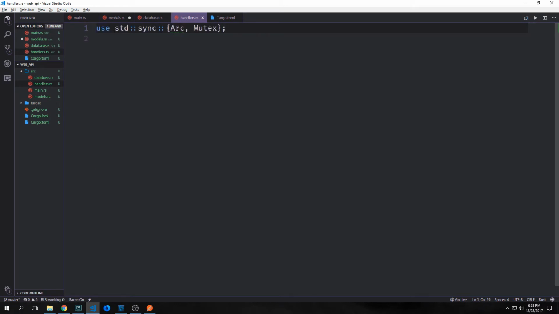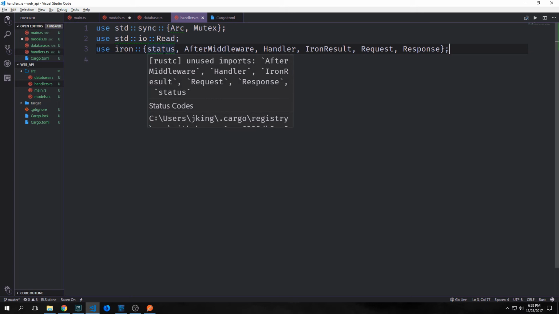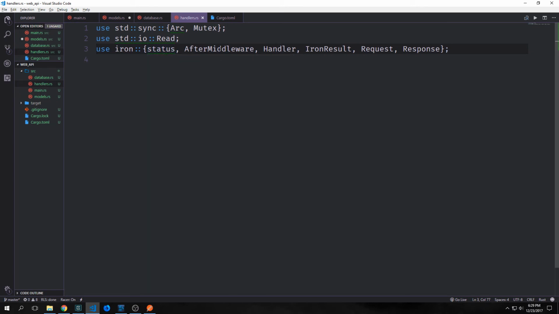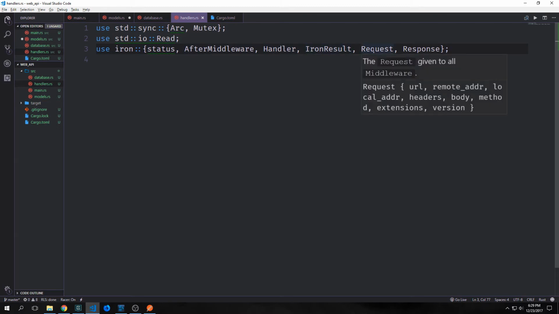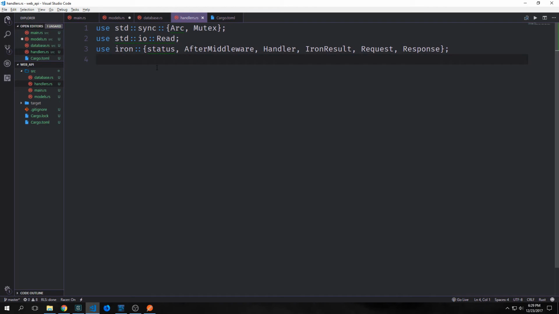We want to use our Arc and Mutex so that we can have shared data. We need to bring in our Read trait so that we'll be able to read from our database. We also want to bring in quite a few things from the Iron framework. We're bringing in this status function here. We're bringing in a type called AfterMiddleware, a type called Handler, a type called IronResult, a type called Request, and a type called Response. Now we'll go over exactly what these types do as we get to them.